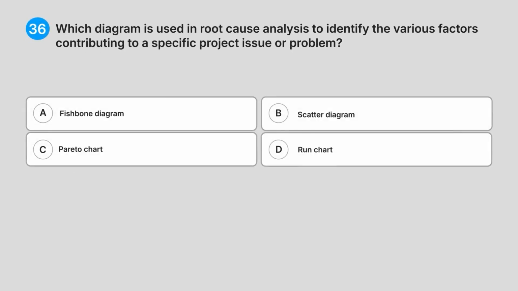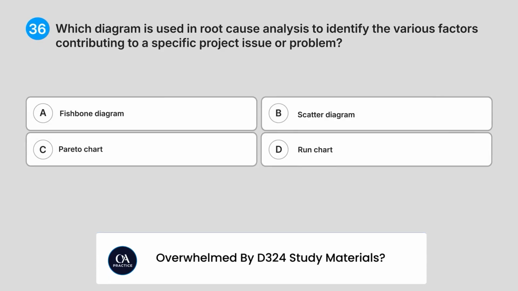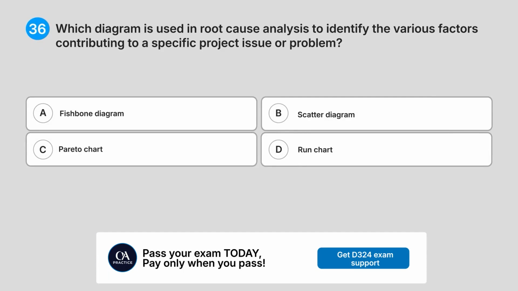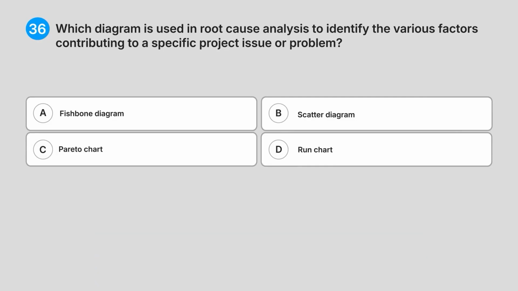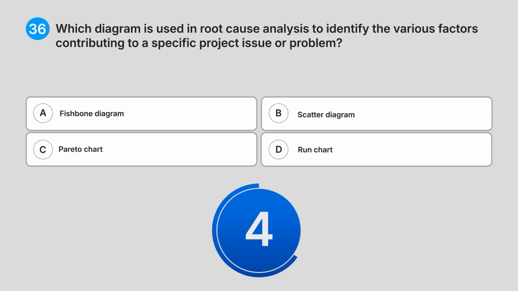36. Which diagram is used in root cause analysis to identify the various factors contributing to a specific project issue or problem? A. Fishbone diagram, B. Scatter diagram, C. Pareto chart, D. Run chart. Do you know the answer?